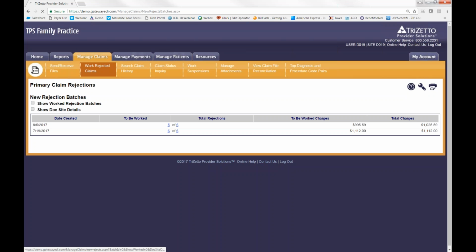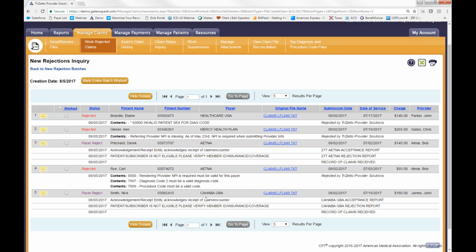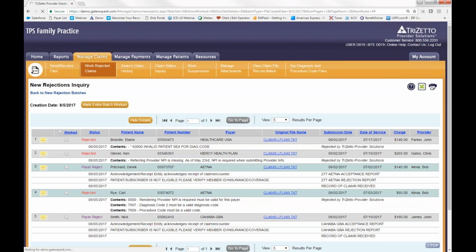We auto batch these together, so what we're doing is pulling all of your rejections out. We're pulling up the payer rejections and the TriZetto edit rejections. So you'll see a breakdown of all of your rejections here. You'll be able to see the content and, underneath that claim item, why it was rejected or what the rejection message is. And then if you dive into that claim line, it will tell you even further details.